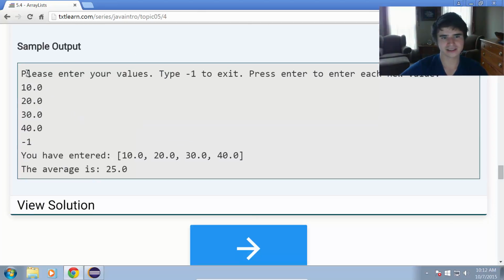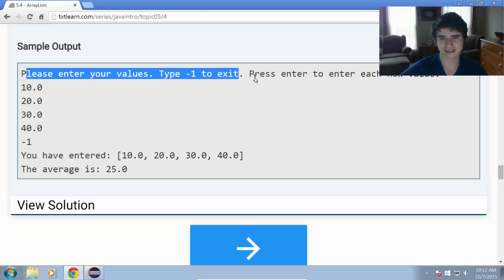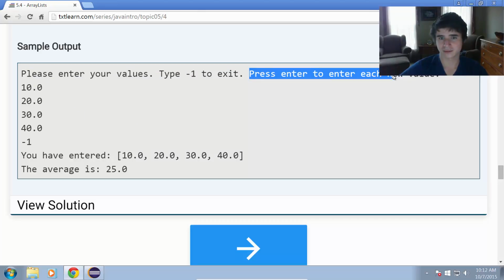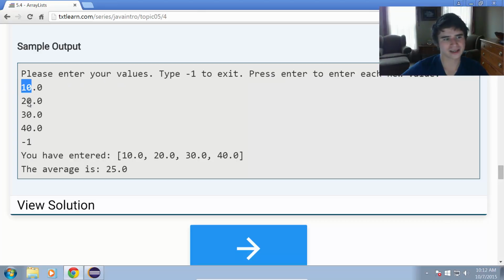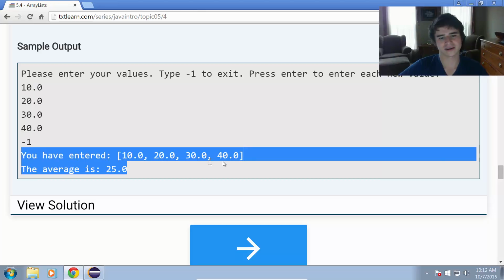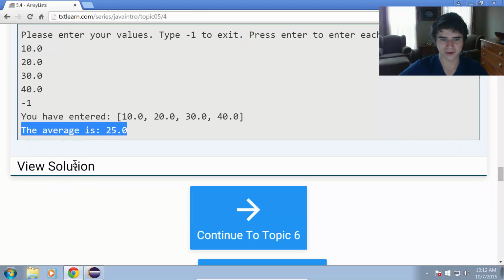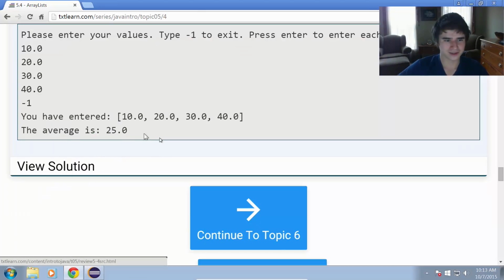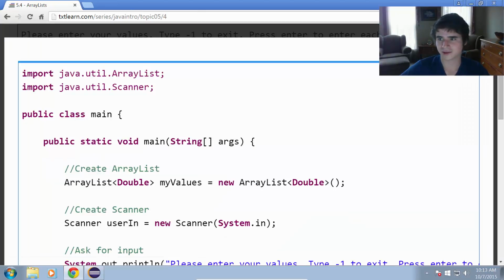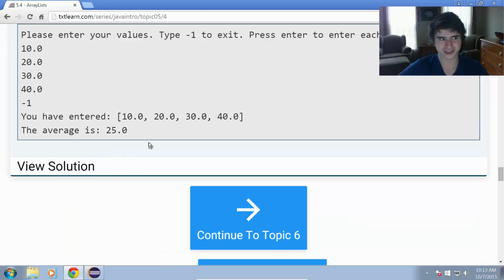So please enter your values, type -1 to exit. Please press enter to enter each new value. So in my example, I entered the numbers 10, 20, 30, 40. Then I type -1 to exit. It prints out all those numbers that I entered, and it calculates the average of them all. And of course, the solution is available here on the website. Just click the View Solution button.